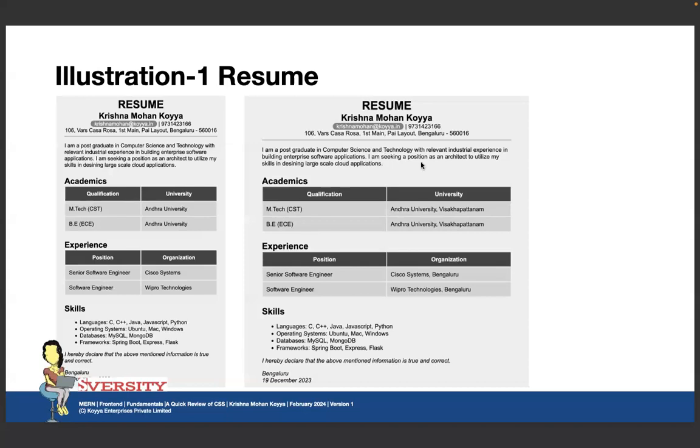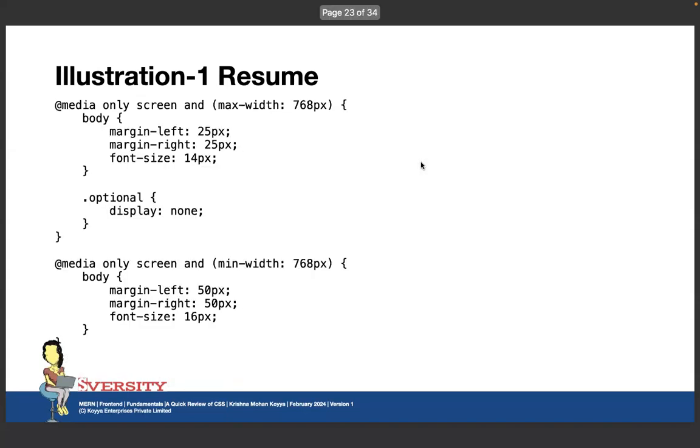Okay, so how would we have written this style sheet? Observe here. First thing is I'm going with media queries. In case of a mobile device, I'm giving the entire body 25 pixels margin on the left and right. Font size I'm fixing at 14 pixels. Any element with optional as the class, set their display to none. Means any element that I consider optional would not display on a mobile device.